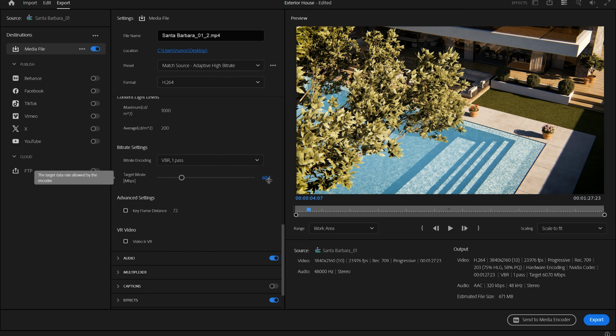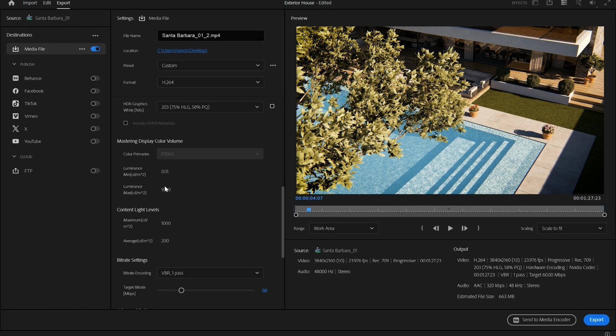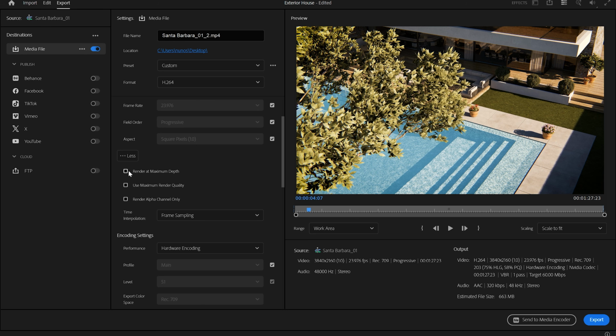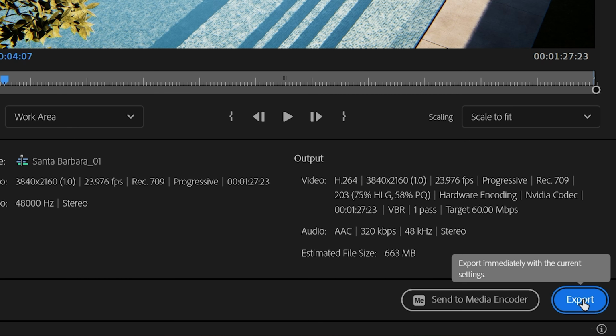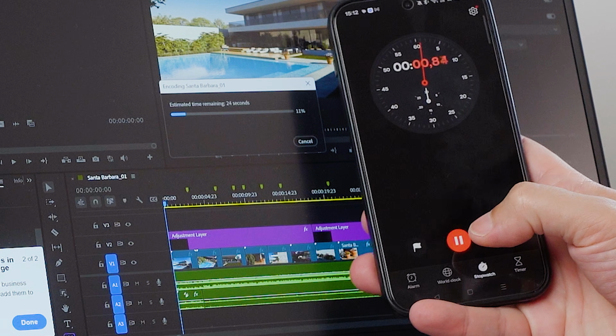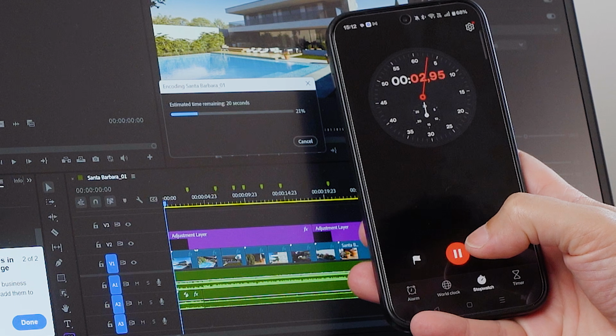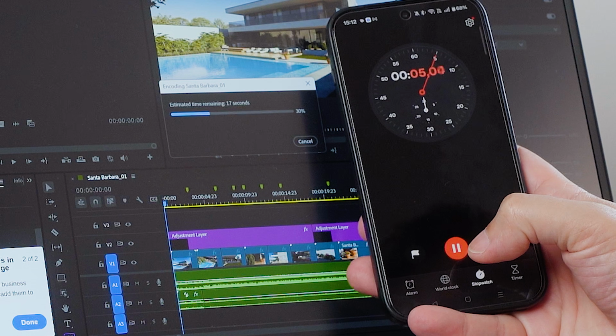Now we can set the bitrate to CBR at a minimum of 70, and then check Use Maximum Render Quality. Name your file and hit Export. And now you can see here how long it took to export this 4K edit.